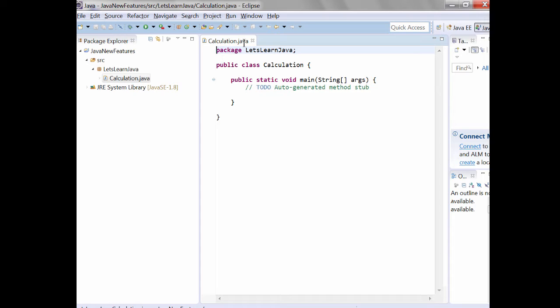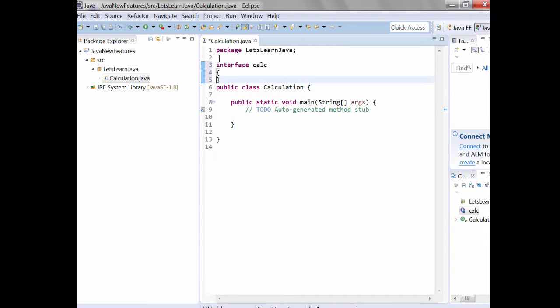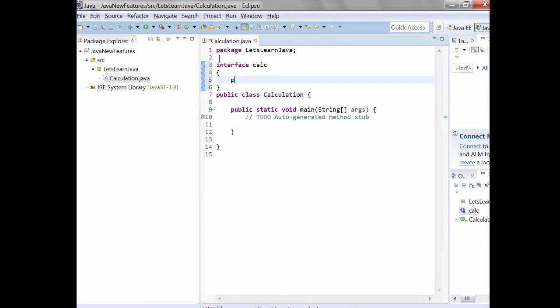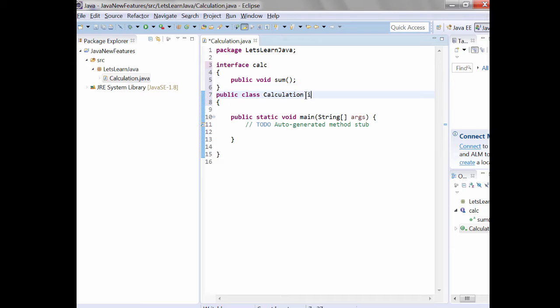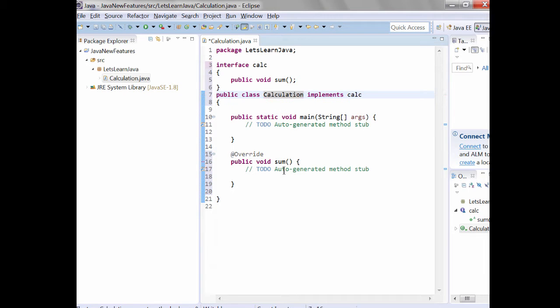Now let me define one interface over here. I have an interface with the name Calc, and I am making one method in that. I have a method for sum, and let's say the Calculation class implements my Calc interface, so I have to add the sum method over here, right?